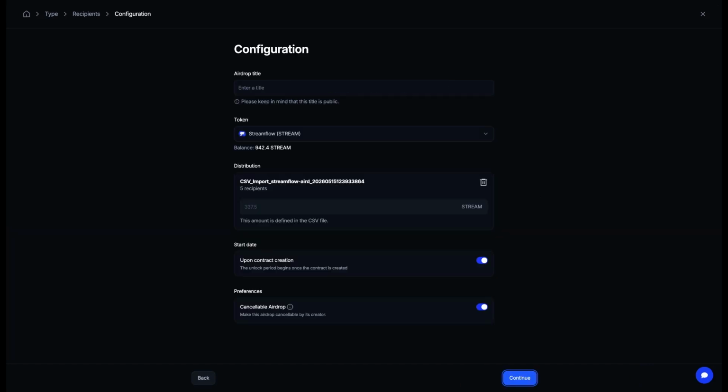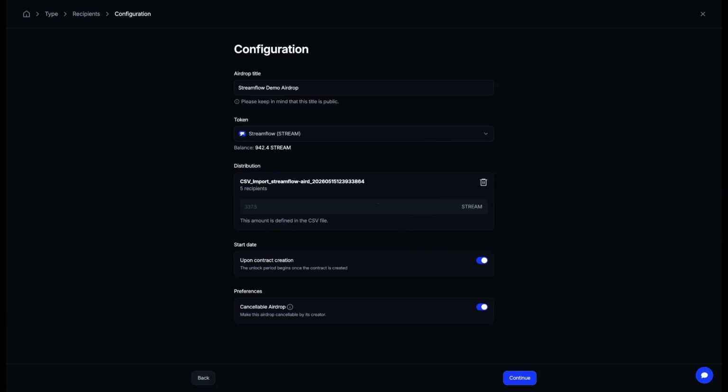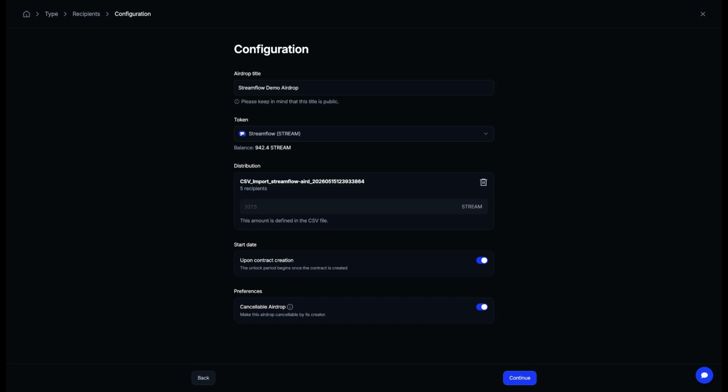In the configuration step, you'll set up the specific details and preferences for your distribution. First, give your airdrop a title. Please keep in mind that this title is public and will be visible to recipients. Next, from the drop-down menu, choose the token you wish to distribute. In the distribution section, you'll see a summary of your uploaded CSV, including the total number of recipients and the total amount of tokens to be distributed.